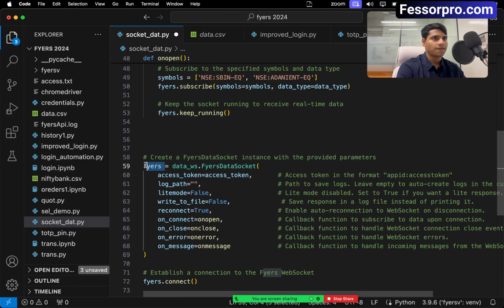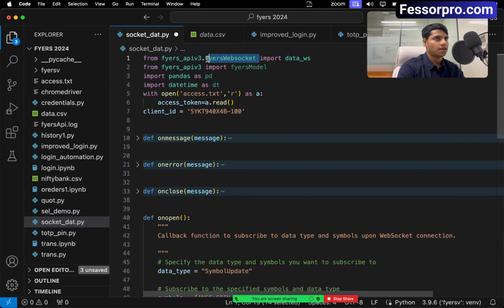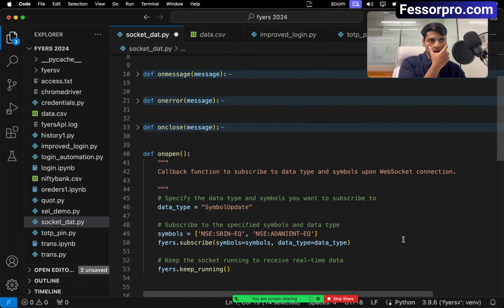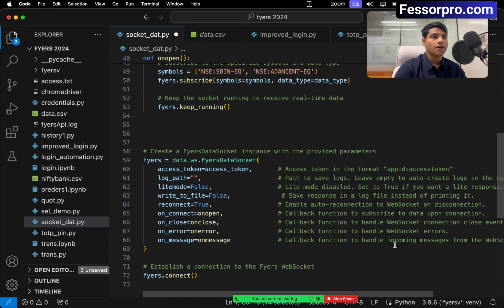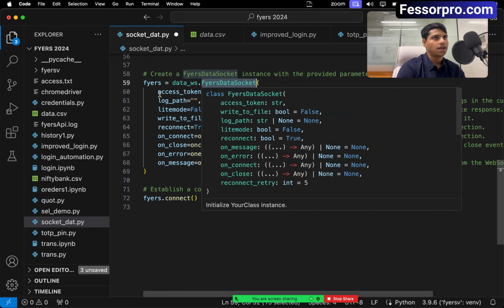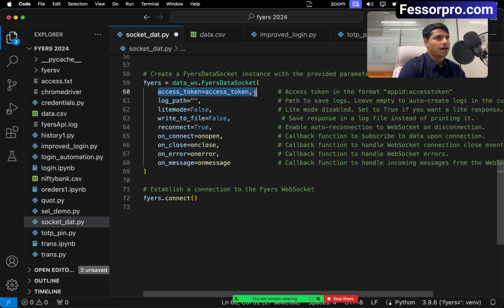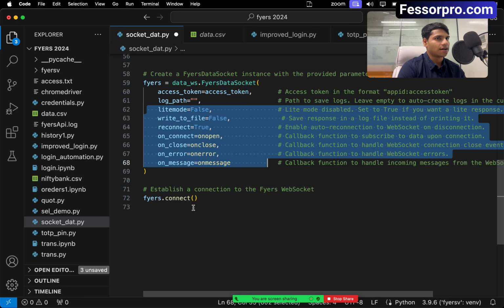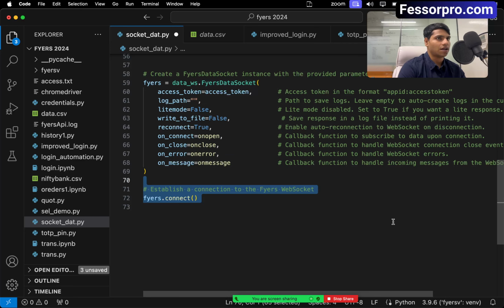Then they created a Fyers object by using data WSC. This is a different library. In Fyers version 3, they have a Fyers WebSocket and they have Fyers model. Both of them are different. For socket, they have created a separate class altogether. Now, if you go here, they have called the Fyers data socket function. In that, they have specified the access token. They have specified the log path. There are a few more things, not that important. And then they have called the Fyers.connect function.